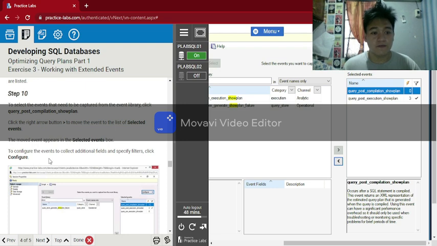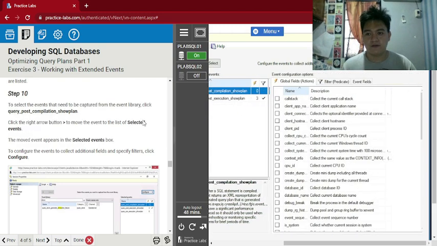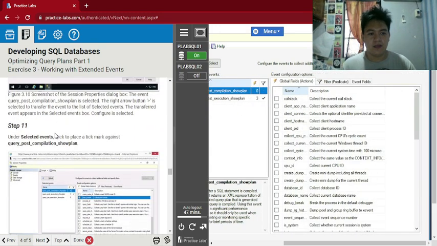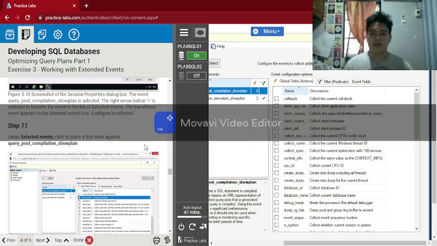To configure the event to collect additional fields and specify filters, click Configure. Step 11. Under the selected events, click to place a tick mark against Query Post Compilation Show Plan.